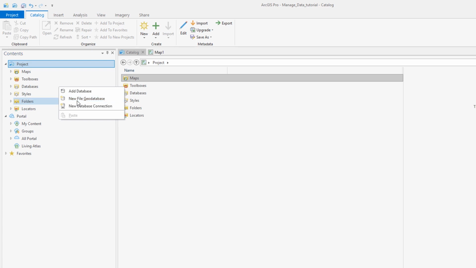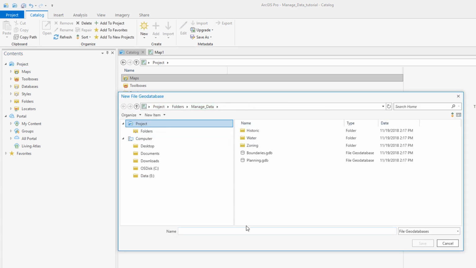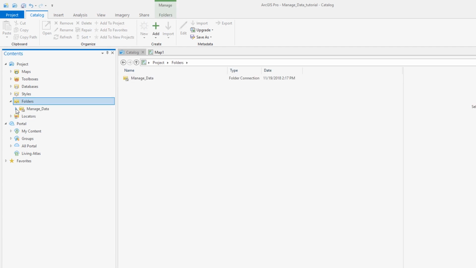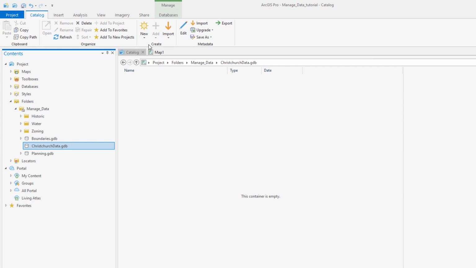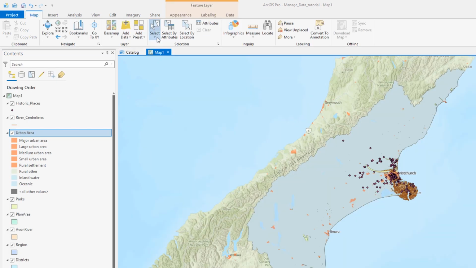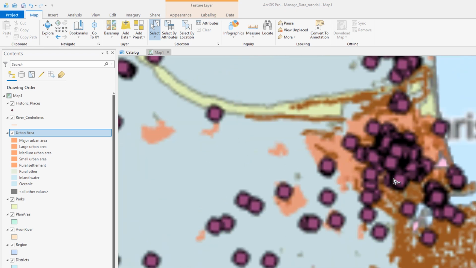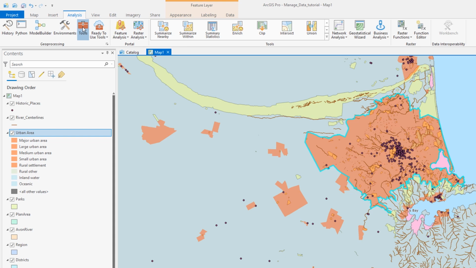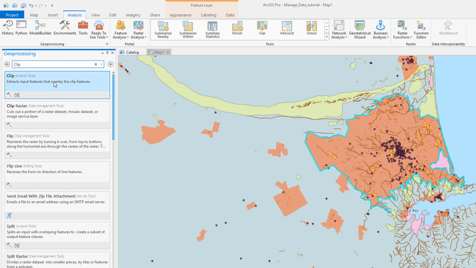Before we do so, let's create a new file geodatabase to store the clipped data. We'll also make this geodatabase the default. Now let's take a closer look at the urban area to see the boundary we are clipping the data to. We'll run the clip tool as a batch tool, allowing us to process multiple inputs at once.